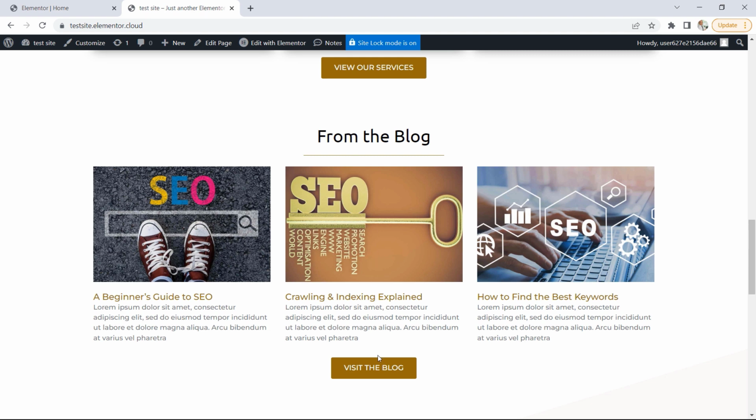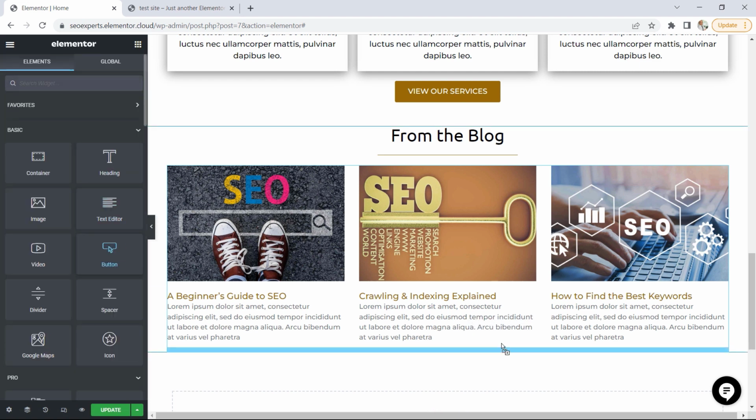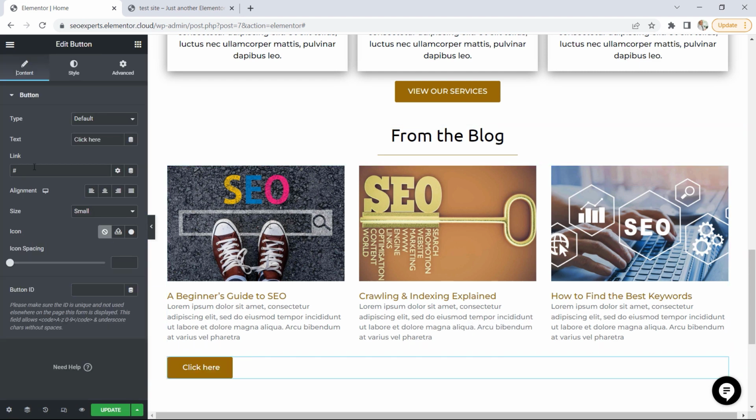Last thing will now be to add the visit the blog. So let's go ahead and do that. I'm going to add the button, drop it right there. And then the text will say, visit the blog. And of course, we can just add the link right here to blog, align to the center.